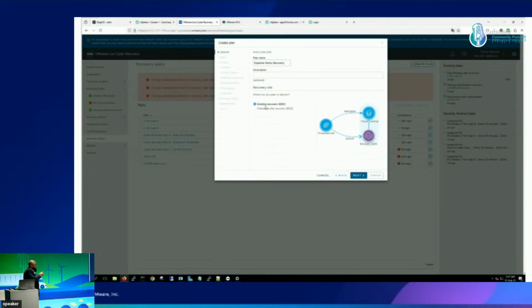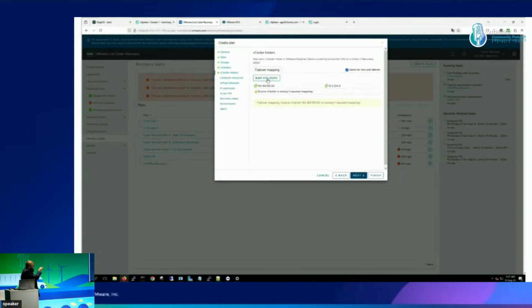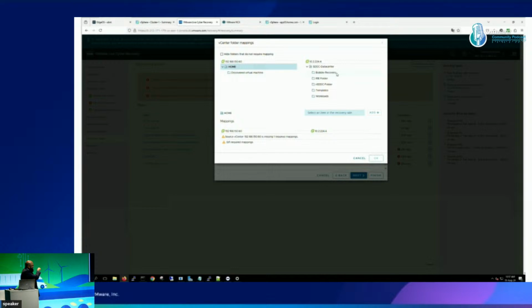Disaster recovery plan is where I'm going to map which cluster on-prem I'm going to protect in the cloud, and which network on-prem I'm going to protect on which network in the cloud. But now is how, again. I'm mapping vCenter to vCenter, source to vCenter, and now I'm mapping folders. This workflow is identical to SRM.